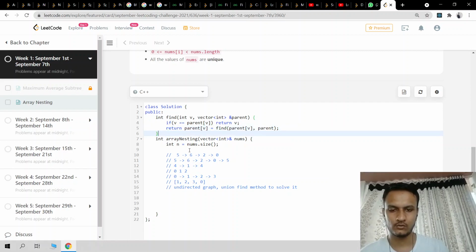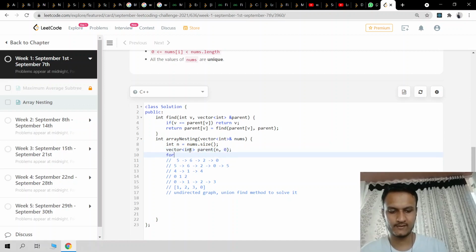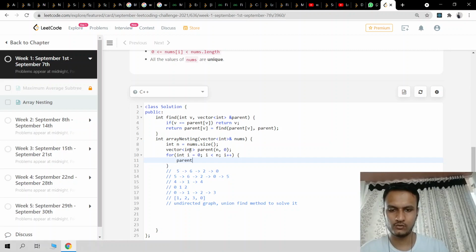Okay, so for that purpose I will also make a parent array. I will make a vector of int, name it parent, and keep the size as n and value 0. After that I will loop around and make each node its own parent. So parent of i equal to i.